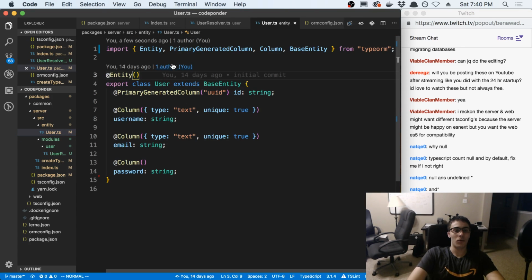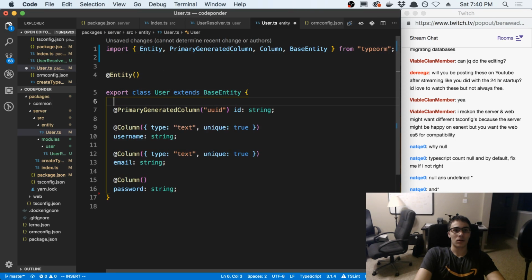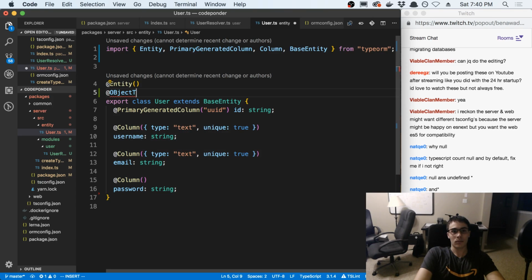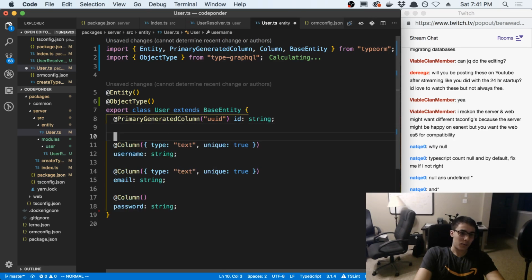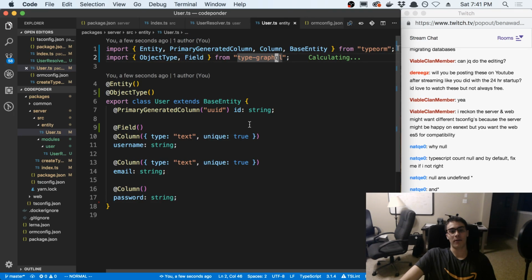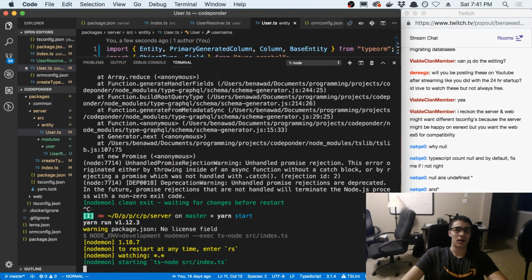All right, so we just needed to make this an object type. So this is how we expose fields. Notice how we import object type and field from type-graphql. So this username I want to be in my GraphQL schema, and in my database I want these three fields. So we'll see what this looks like.